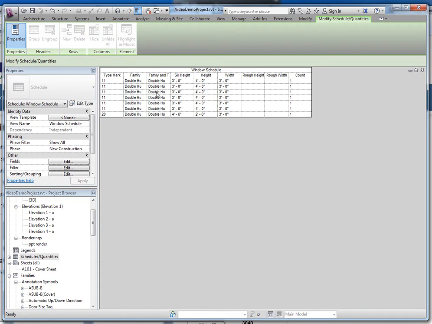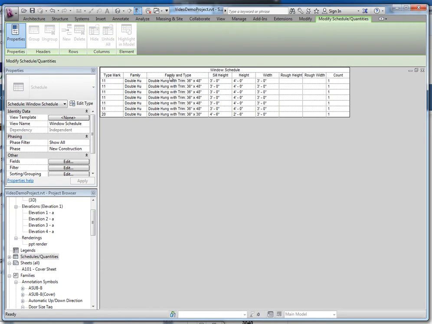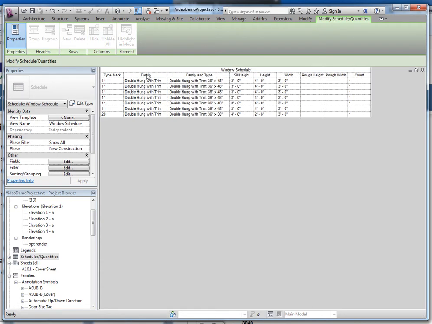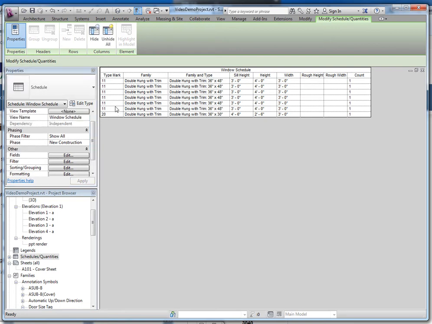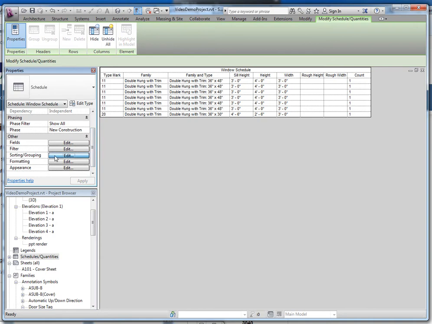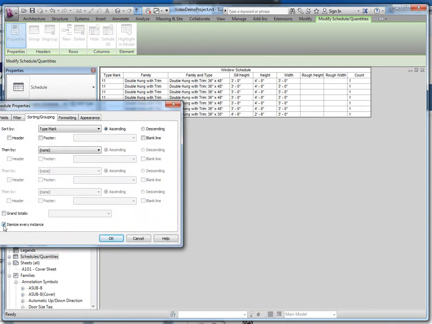Now this listed every door individually, and I really needed to see a count of how many number 11s and how many 20s. So I'm going to go back in. So my schedule is the property that's selected, and I can pick on sorting and grouping. I can uncheck itemize, and I can put grand totals.